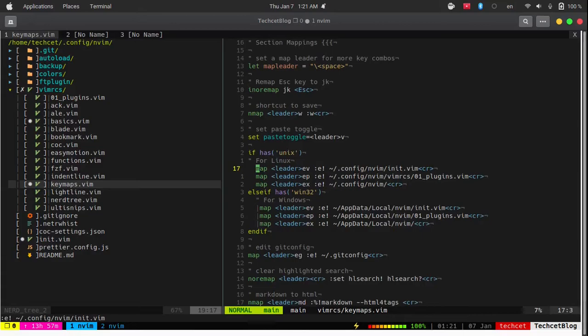So let me open the key mapping .vim. After that we have this leader EG, which will open the git config file inside our home directory. We have this leader CR. If you search for any word, it will be highlighted, so you just need to type leader enter, like this one, and it will toggle all the highlighted words.